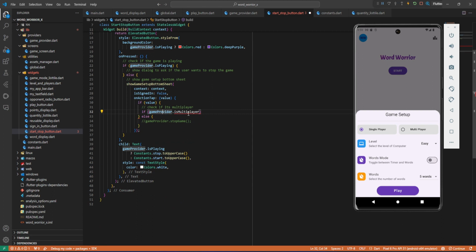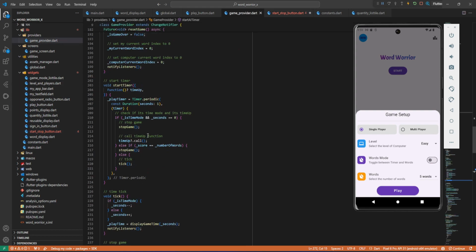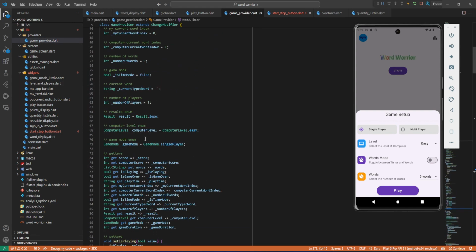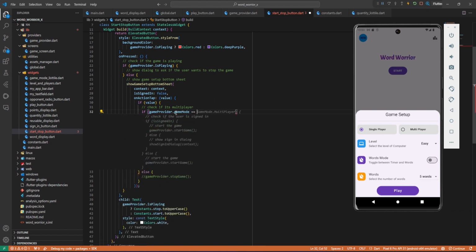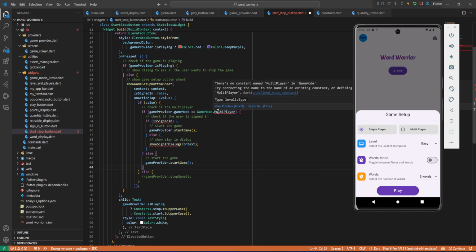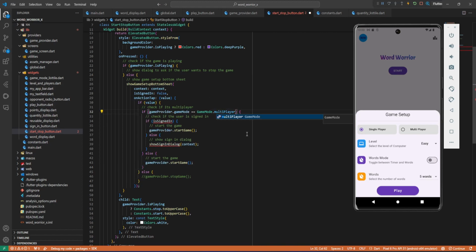So here we're going to do game provider dot, what's that, play type is single player. Okay, what is it called? How are we checking? Let's go to game provider. I've just forgotten already. Is it called game mode? Okay, game provider dot game mode is equal to game mode dot is multiplayer. Okay, so this has to be multi like that.